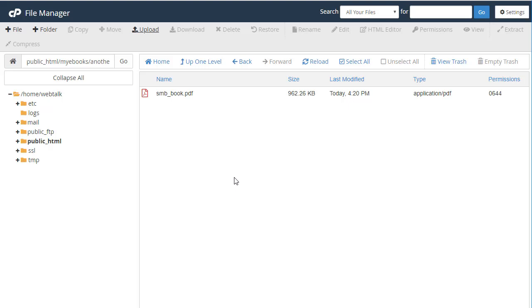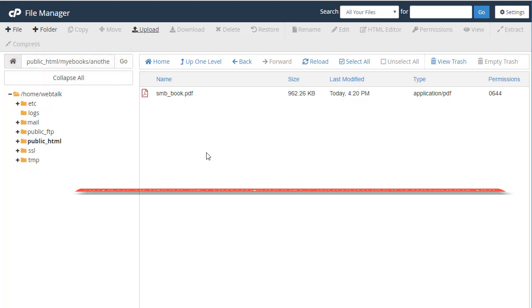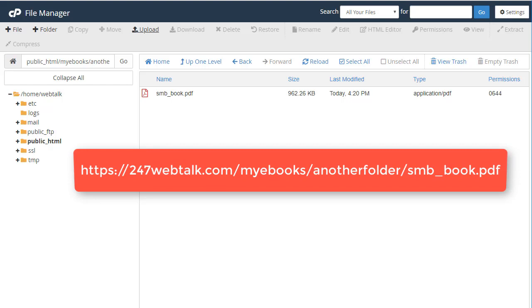Let me go back to the file manager. Now, again, I'm inside the new folder called Another Folder, which is inside my other folder called My eBooks, which is inside my public HTML. So now the link to this file would actually look like this: https://mydomain.com/myebooks, because we're inside that folder, /another folder, because we're also inside that folder, /smb_book.pdf, because we're now at the file. And this is how URLs are created, and how files and folders and directories can be nested inside each other. And it's important to know where things are stored.